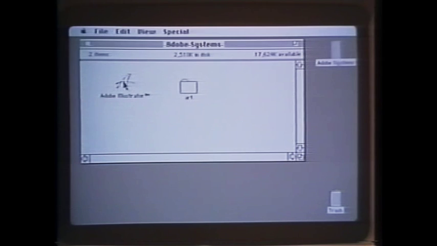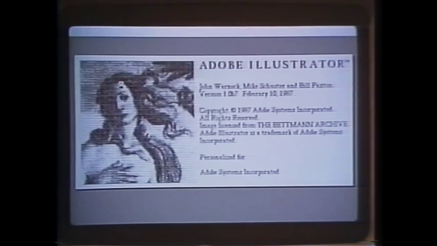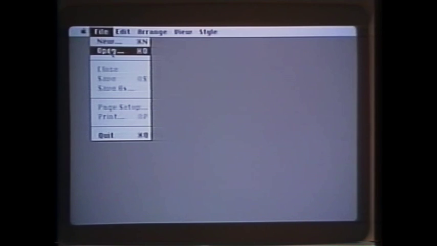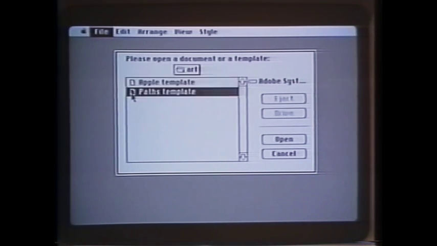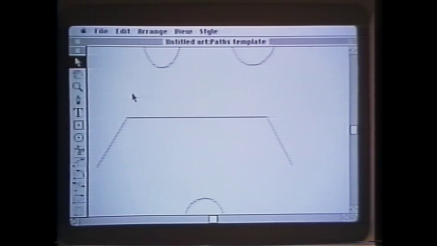We go up and double-click the Adobe Illustrator icon. Now we need to open a template. So we pull down the File menu and let up on the Open. We'll now open up a folder that has 2 templates. A simple paths template is the first one we'll select. This background now comes up on the screen.